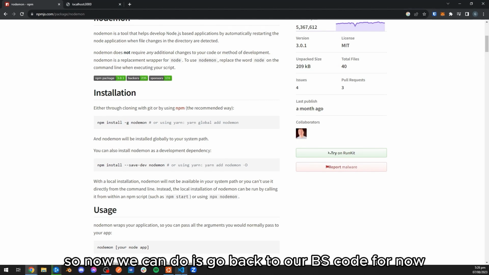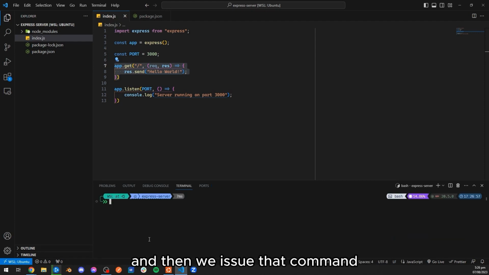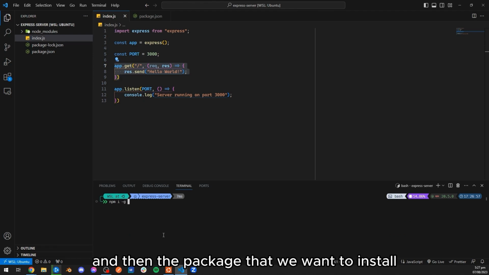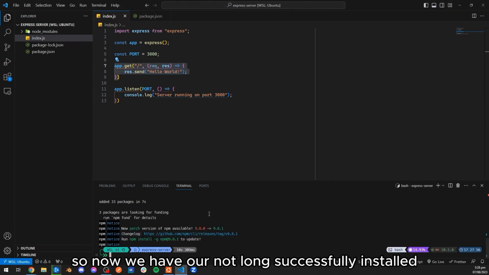So now we can go back to our VS Code. For now, let's stop our server. And then we issue that command: npm i, short for install, -g means global, and then the package that we want to install, which is Nodemon. Then press enter. So now we have our Nodemon successfully installed.